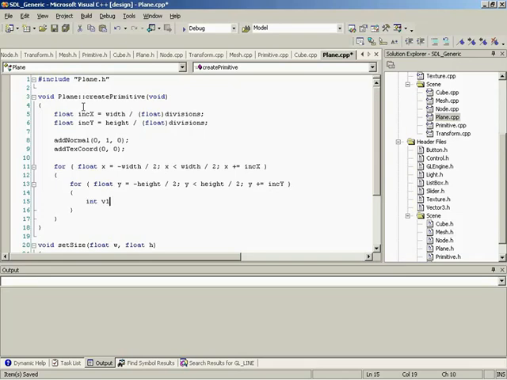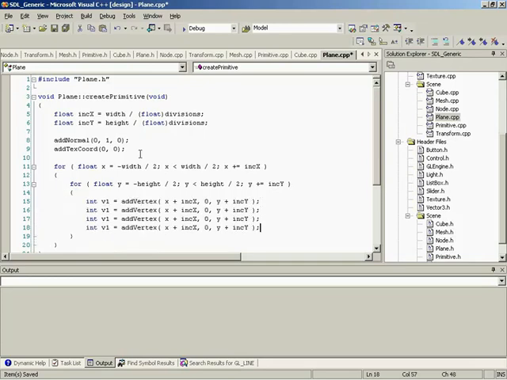So let's create our V1. And remember, we're returning our index, so simply pass back V1. So add vertex x plus inc x, 0. We're going to be on the xz plane, so all of our y is going to be 0. And then simply y plus inc y. Let me just copy and paste this 3 more times into our vertex 1, 2, 3, and 4.